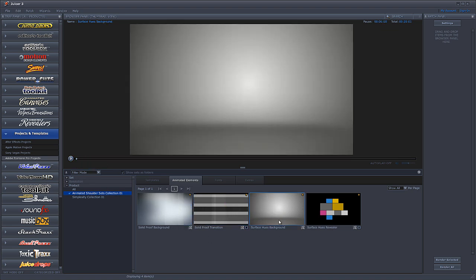We've got the background here, and it actually tells me right down here at the bottom what it's for. It's for surface hues. And this one here is for solid proof. Now, I'm going to talk a little bit, if you don't actually see that at the bottom of your thumbnail, about how we can show that in just a second. But what's important to keep in mind, like I said about these elements, is that we can really use them in anything. The only thing that's important to remember is how we get in and export them.